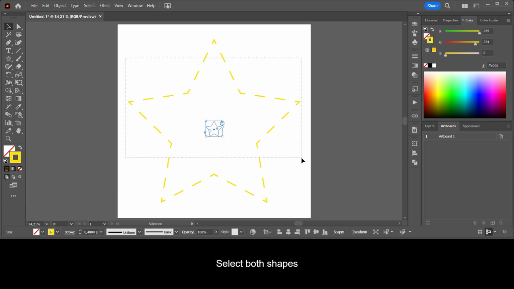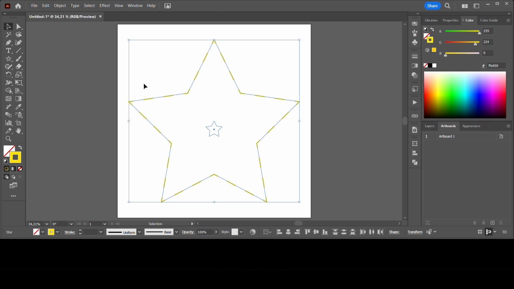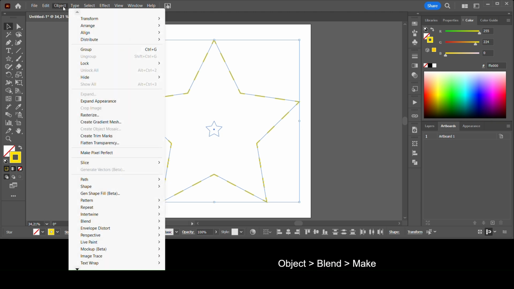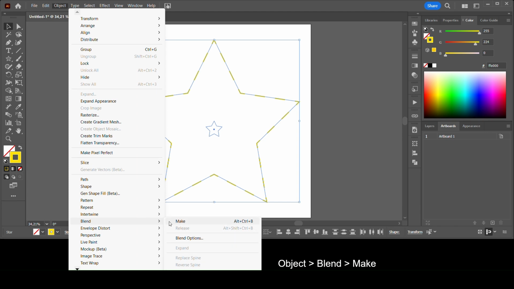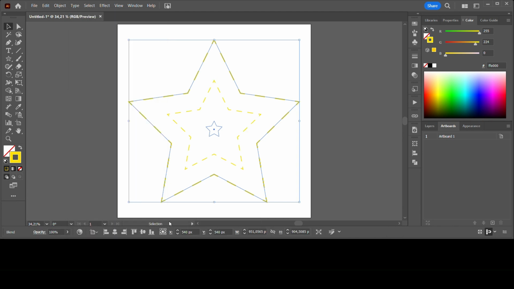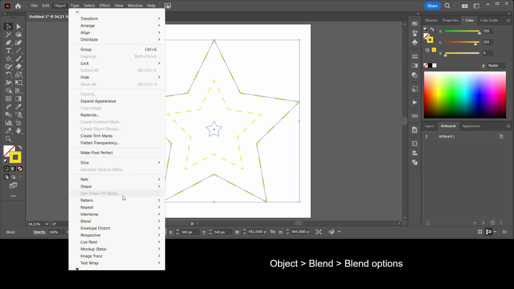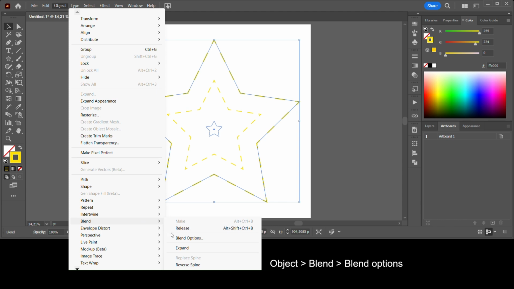Select both shapes. Go to Object. Blend. Make. Go to Object. Blend. Blend options.